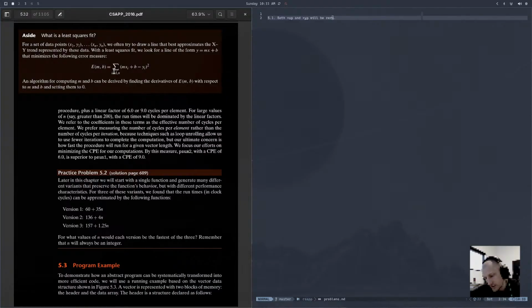An algorithm for computing m and b can be derived by finding the derivatives of E with respect to m and b and setting them to 0. That makes sense because then they're at the low point in the curve.